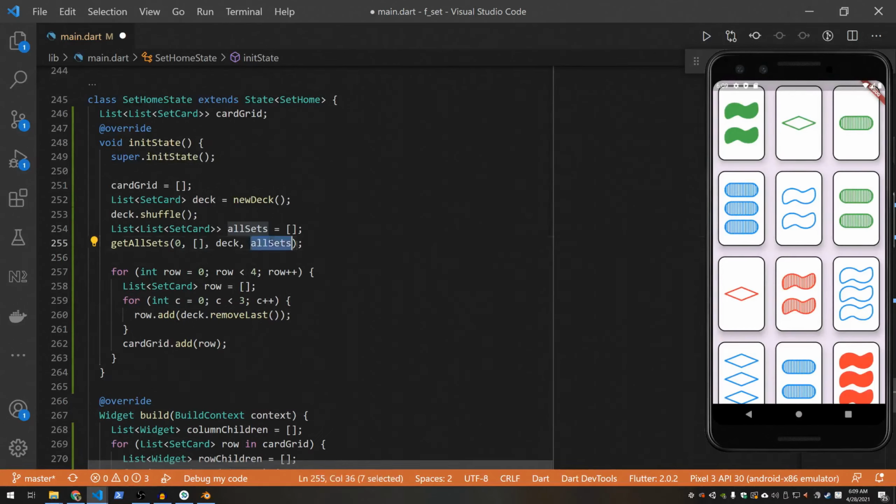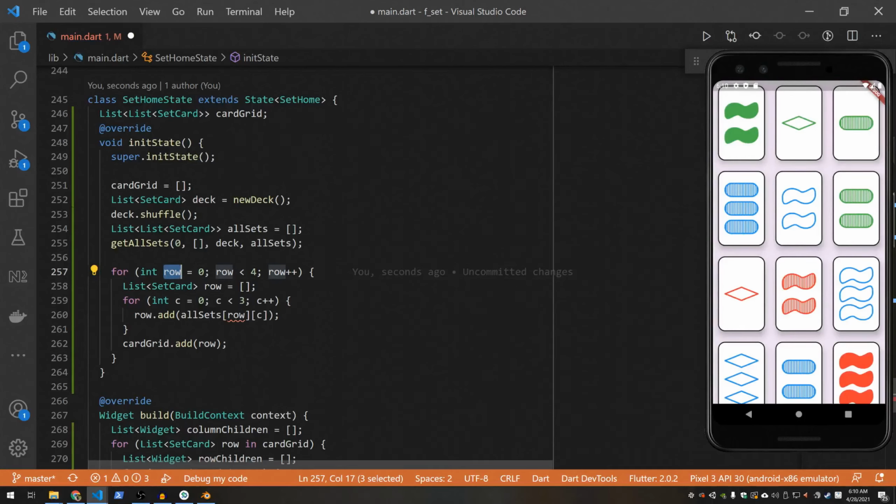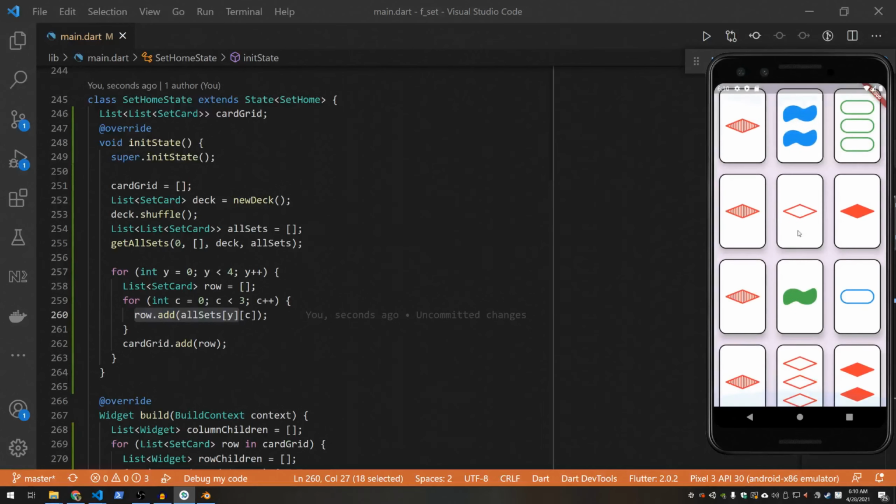Now all sets is going to contain every possible set. So what we can do here is say, instead of deck remove last, we can just say all sets row and C. Each set has a size of 3, so this should be valid. Oh wow, this is a funny issue. I have a thing called row, and also my for loop parameter is called row. It's kind of silly. I'm just going to change this to be called y. Okay, now if I init state again, what we should see is 4 sets. Let's do that.